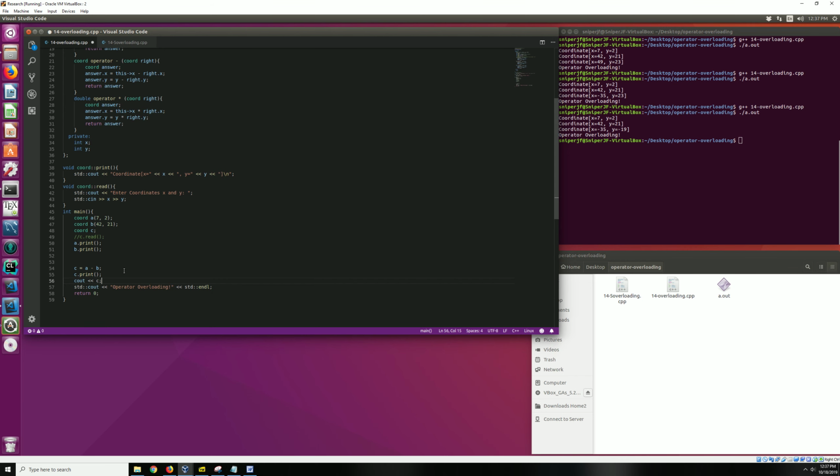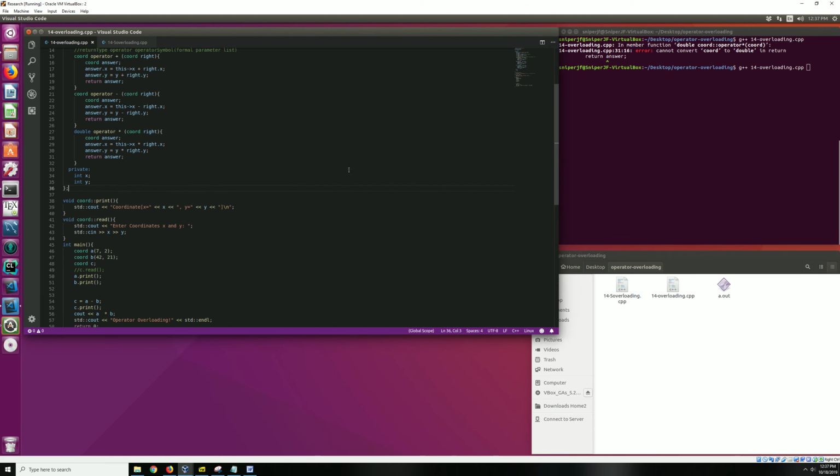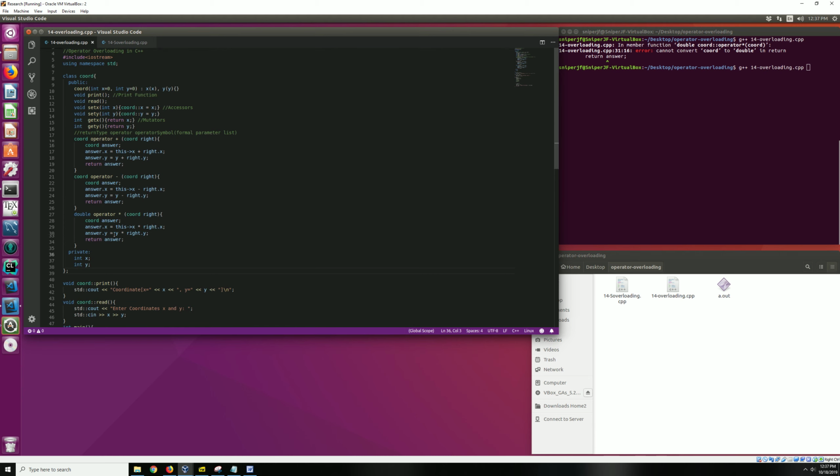If I try to just cout something like a class, I get the big scary error, right? We've all seen that before. However, if I do something like a times b, that's actually just a double. Because it's a double right now, it's complaining because I'm putting it into a coordinate. So let me go ahead and simply say, okay, maybe that gets multiplied and then that gets added to this multiplication. Like such.